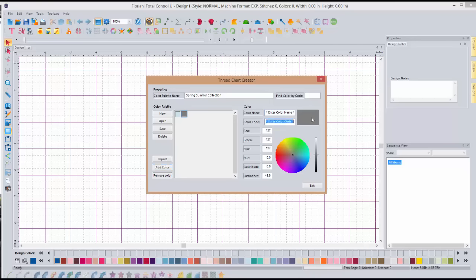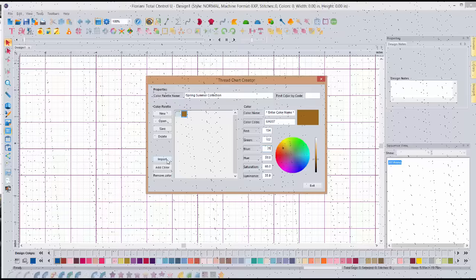So we're ready for the second color, UH207. And that was 154, 102, 29. I'm going to continue and build my thread chart, and I'll be back when I've finished inputting those colors.